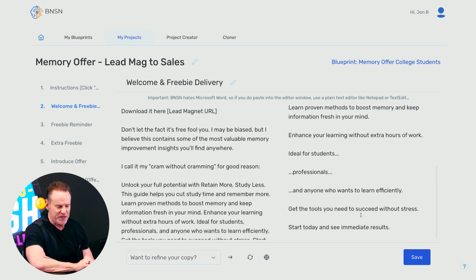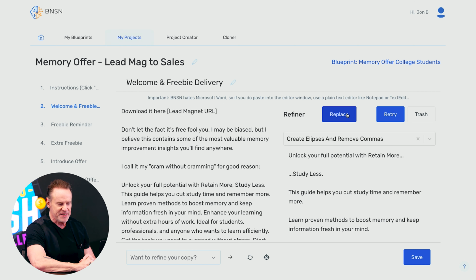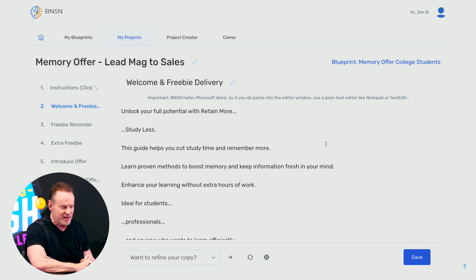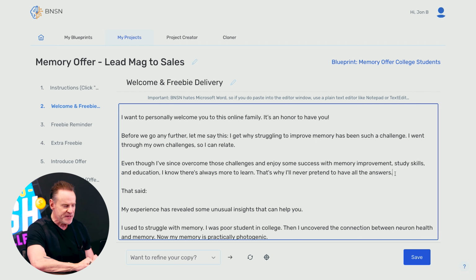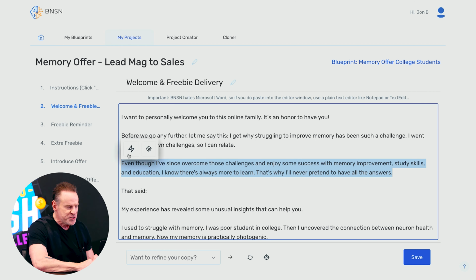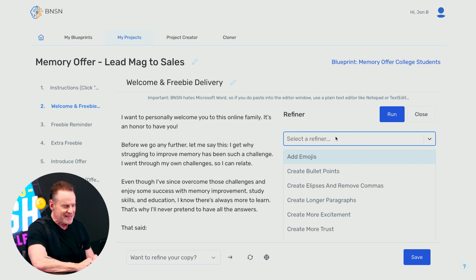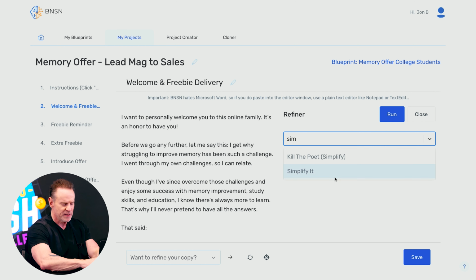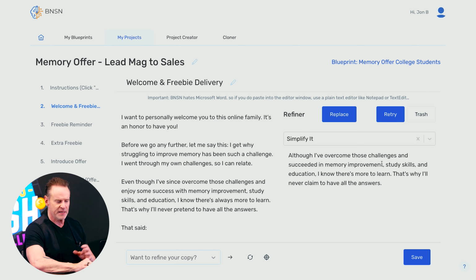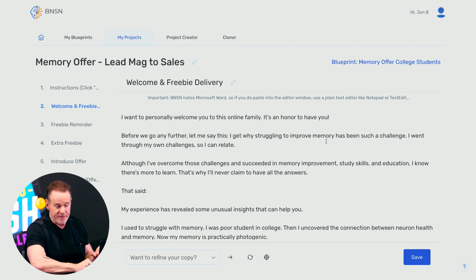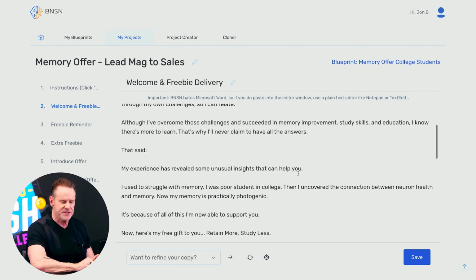Ideal for students, professionals, anyone that wants to learn efficiently. See, I love that type of copy. If I like it, hit replace, boom, done. And I can do the same thing throughout this entire thing. I can choose this and say, you know what, it's a little wordy. Let's simplify it. Just type in simple. I just want to simplify this. I like it, I just want it simple. Okay, so it stripped it down, made it a little bit more simple. Boom. I can retry it if I want, replace it if I want. I can focus. I can do anything I want inside of this offer.